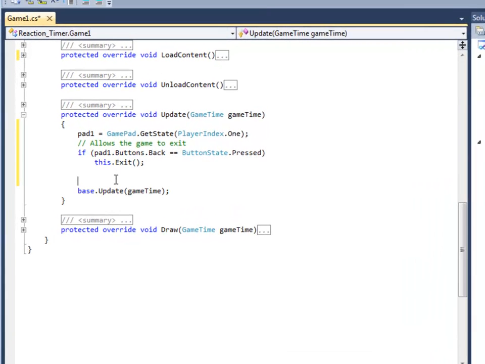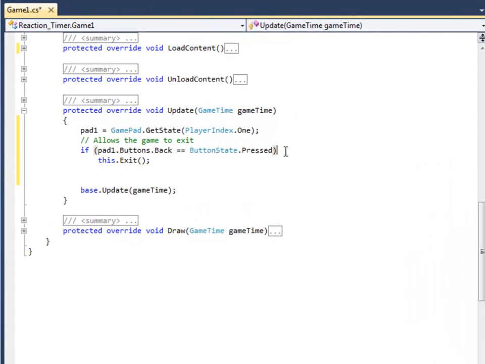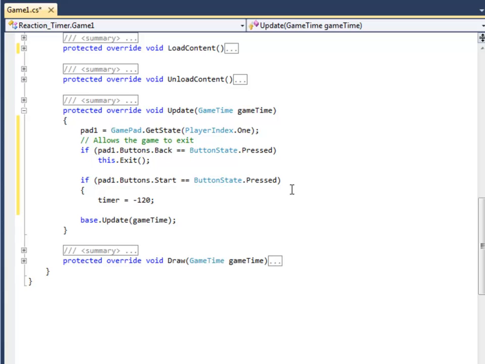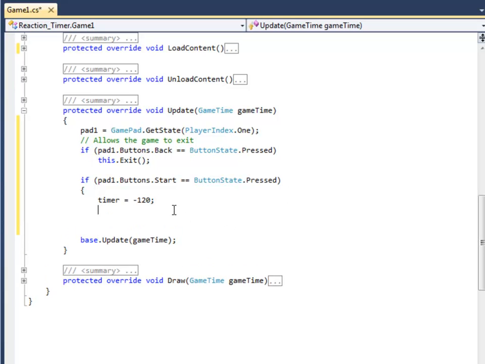So let's go ahead and query the start button. I'm going to copy the code up here, paste it down here, and just simply change back to start. Nice. First thing I'm going to do is set timer to equal negative 120. And so that will allow me 2 seconds. 60 times 2 is 120. And I'll also set the scores, which are the reaction times, to 0.